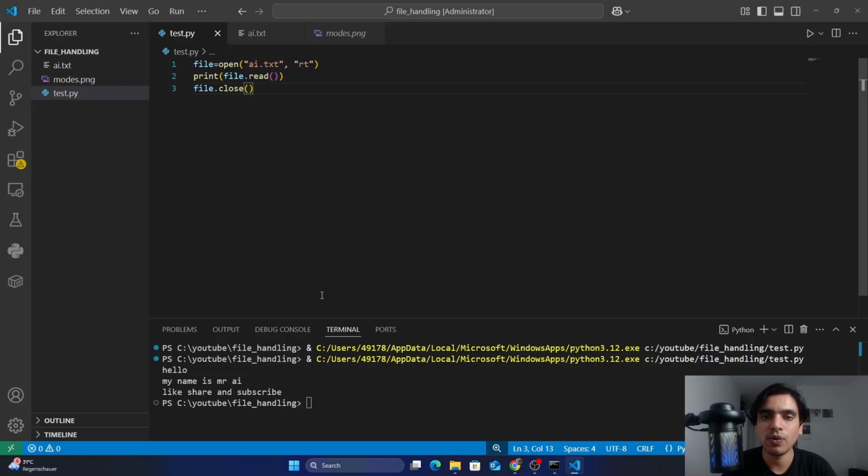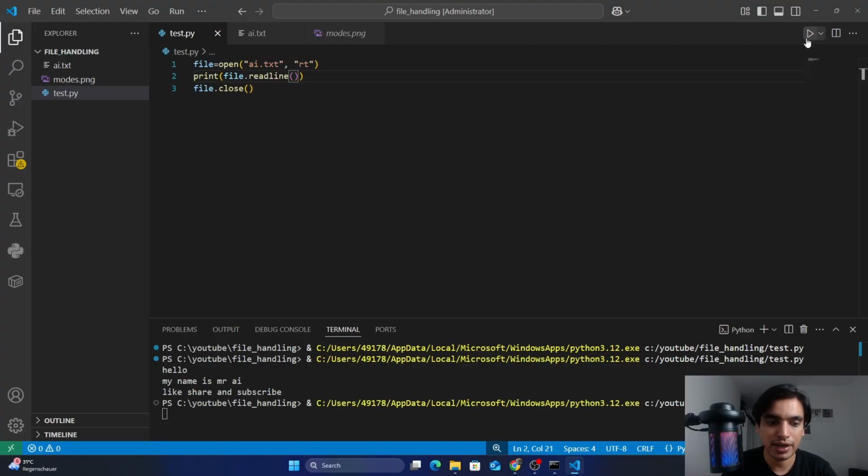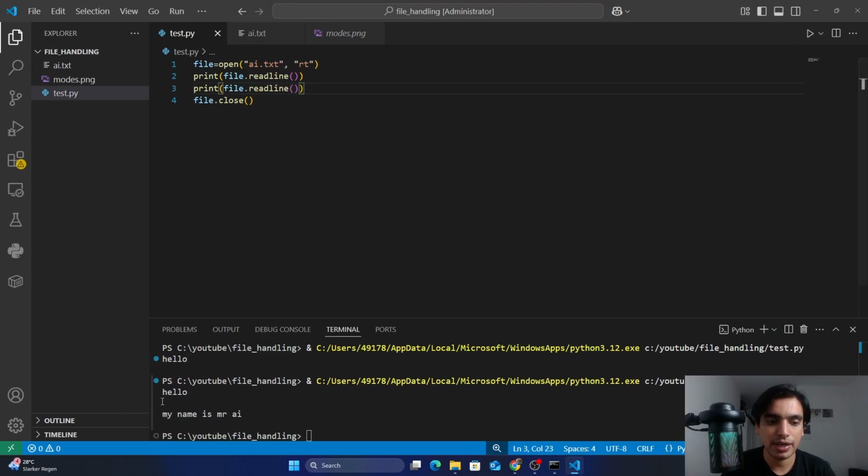Next, if you want to only read the first line from the file, instead of using read, you have to pass here readline. Now save your file and run it again. And now you will see that it will only read the first line. And if you want to read the first two lines, you have to copy it again. Go into the next line and paste it here, and save your file again and run your program again. Here you will see now it is reading the first two lines.